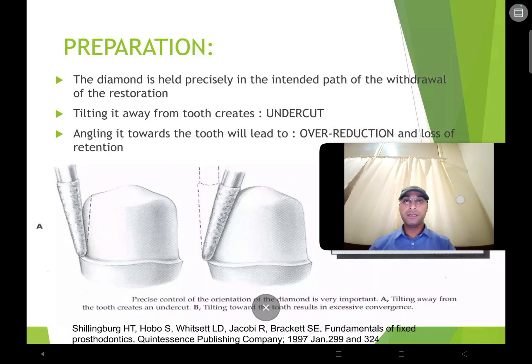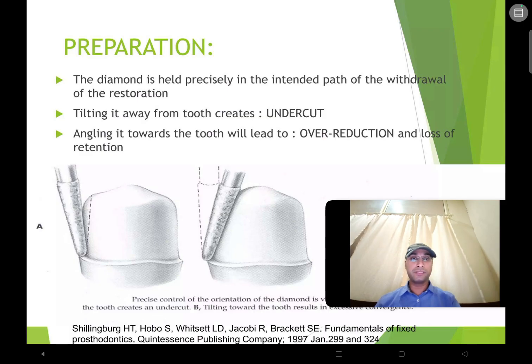The diamond is held precisely in the intended path of withdrawal of the restoration. So you're supposed to keep your air rotor, your burr, parallel to the long axis of the tooth, because the burrs, the chamfer and shoulder, do have a 3-degree taper. So you create a 3-degree taper on one side, and a 3-degree taper on the other wall. In total, what you get is a 6-degree taper, which is advised. So you have to make sure that your burr is very parallel to the long axis of the tooth.